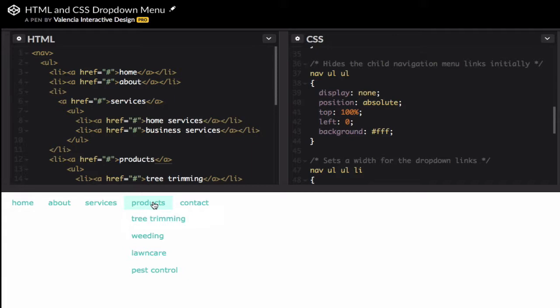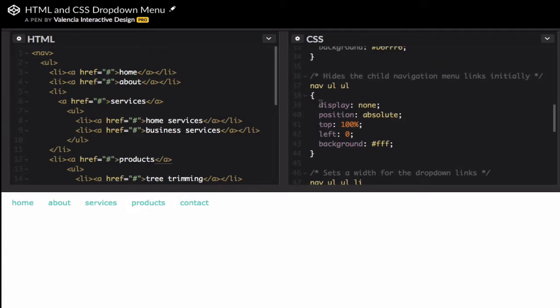Absolutely positioned elements can also overlay other elements on a page. So our drop-downs are able to overhang our content if we had content right under here. To help you visualize what's going on here, I'll turn off the display none property on our sublist temporarily. You can see that each of these lists is positioned right under its parent list item.